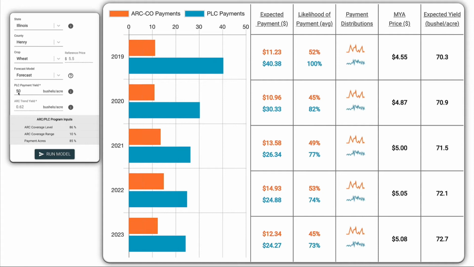What Gary's referring to there on the 50 bushel number is the item that you can update for this year, and you should know that for your individual farm. Our FSA has records on those for your individual farms. But we see a pretty high probability of wheat payments. Again, 100% for 2019 and pretty high for 2020 as well.